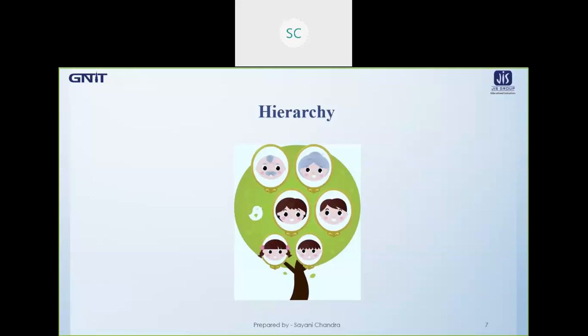Now the question is, how is hierarchy implemented in object-oriented programming? The hierarchy is implemented by using two structures. One is the class structure, which is also known as the is-a hierarchy, and the other one is the object structure, which is also known as the part-of hierarchy.